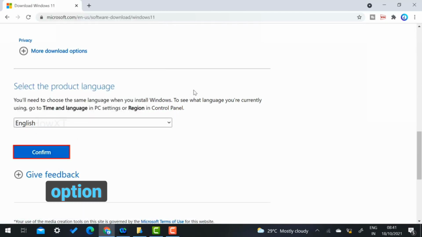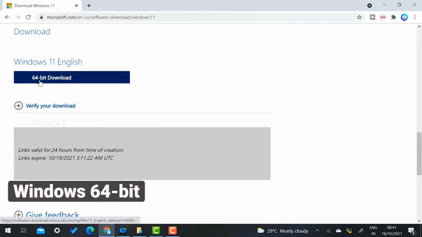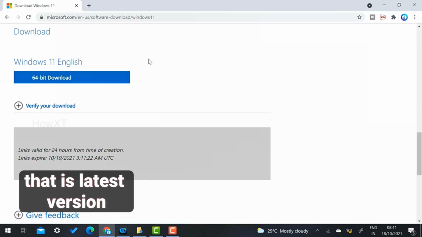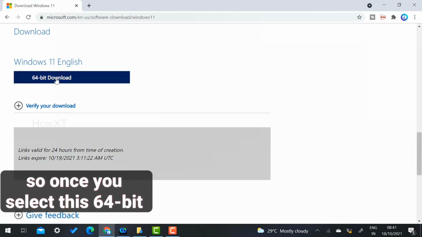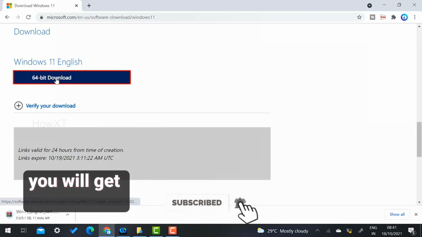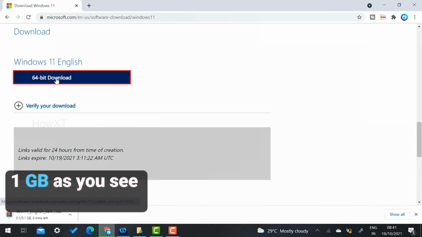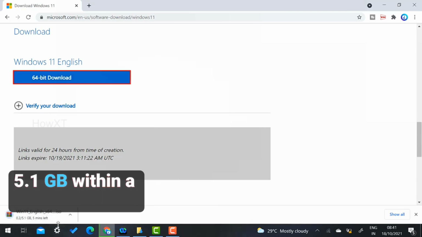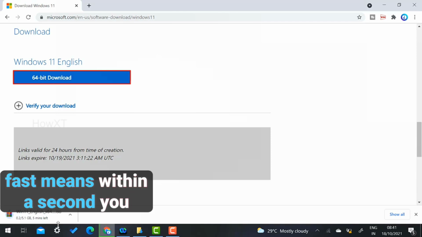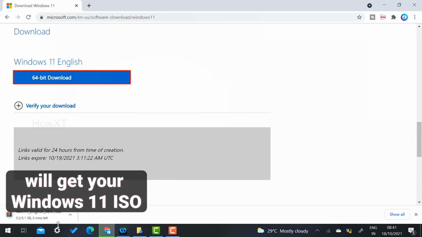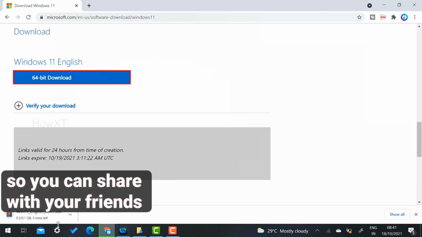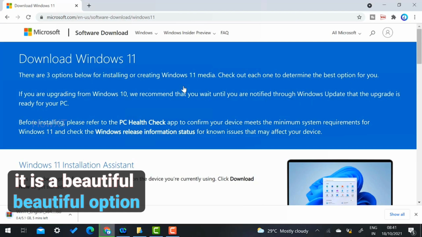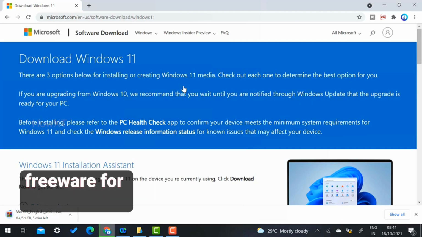Once you select English, you will get the option called Windows 64-bit, which is the latest version. Once you select this 64-bit, you will automatically get the download option. It is totally 5.1 GB, as you see here. If your Wi-Fi is very fast, you will get your Windows 11 ISO within a second. You can share it with your friends, you can download this file and install from your laptop itself.